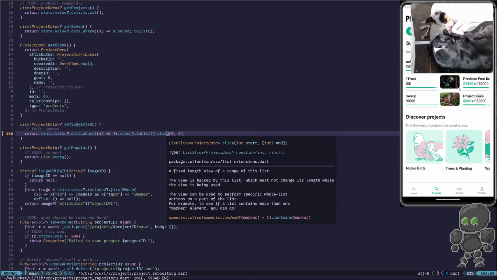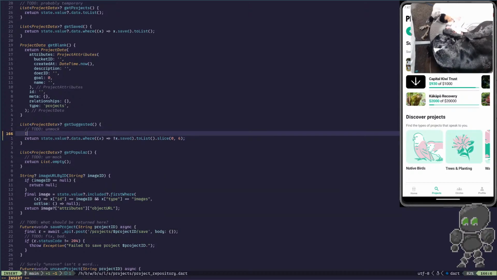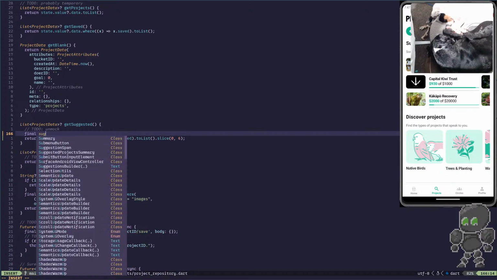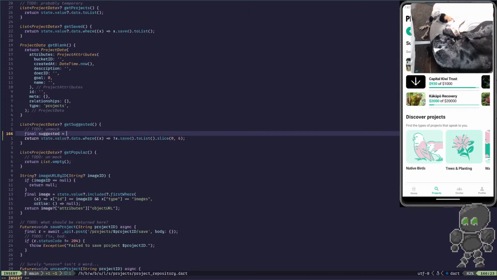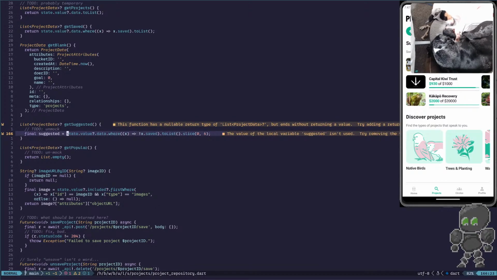Okay, now we've leveled out a little bit. Okay, cool. So that means, how can I... I need the length of it. So oh no, we're not in Rust. Var, final, suggested equals this thing.